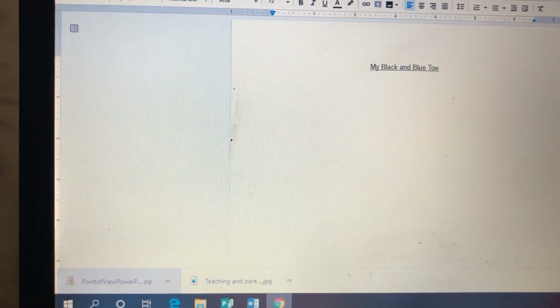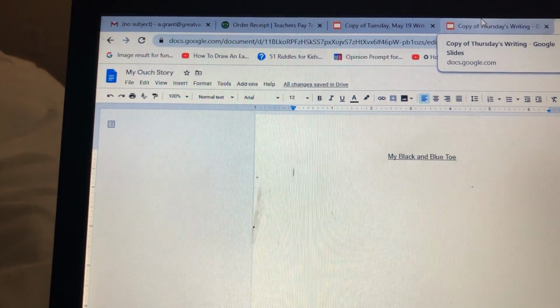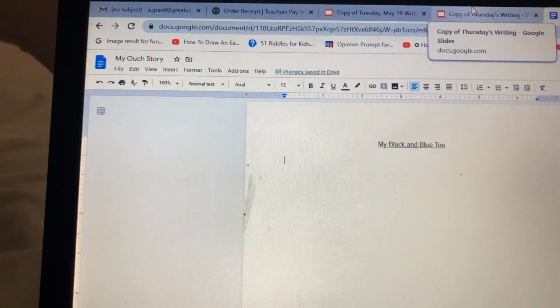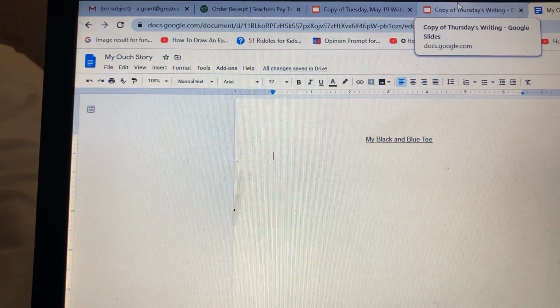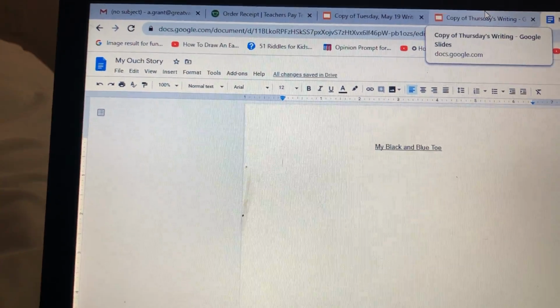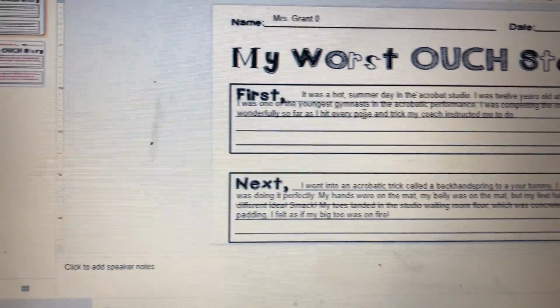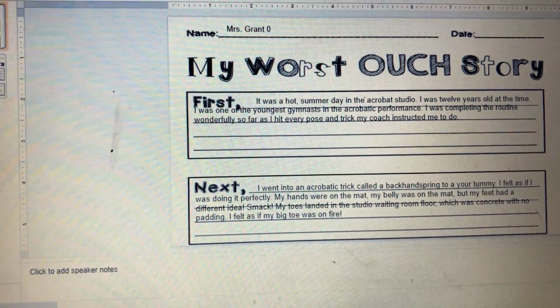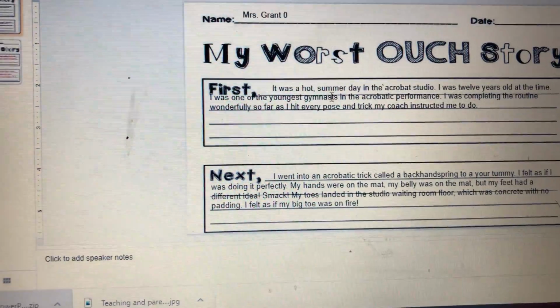Okay, I should have returned both of your paragraph writings. So here's my first one. So here's my first and my next. So what I'm going to do is I'm going to go ahead and start typing.